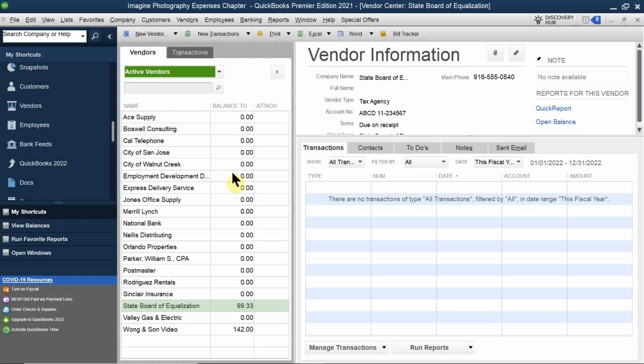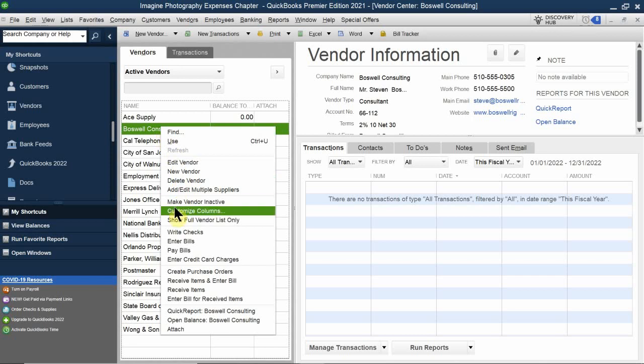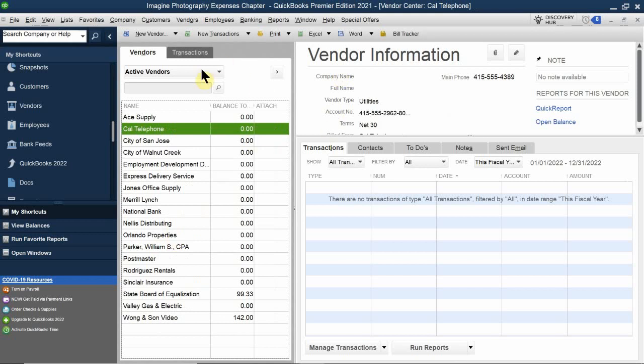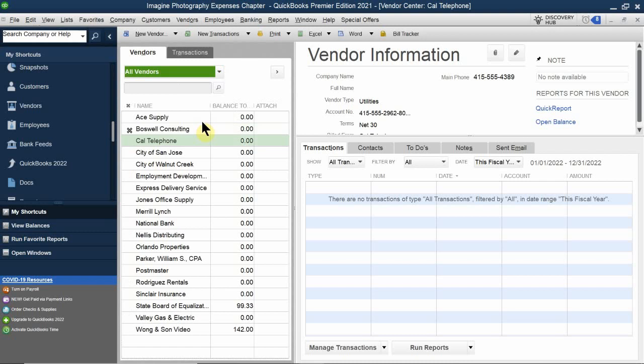If you have used it, let's say you no longer have any services with Stephen Boswell, and he stopped consulting with you. You can right click them and make this vendor inactive. What that does is nothing more than hide it, so it doesn't appear on your active list because he's no longer with you. However, if I want to see everybody in general, you're going to see an X right here. This shows you that this account is inactive.